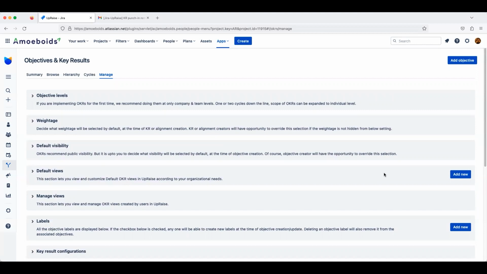Now, what is this frequency? Whether it is 1 week, 2 weeks, 1 month, that's completely up to you. But the idea is the progress updates should happen as frequently as possible. In order to address that desire, UpRaise has this concept of key result reminders.